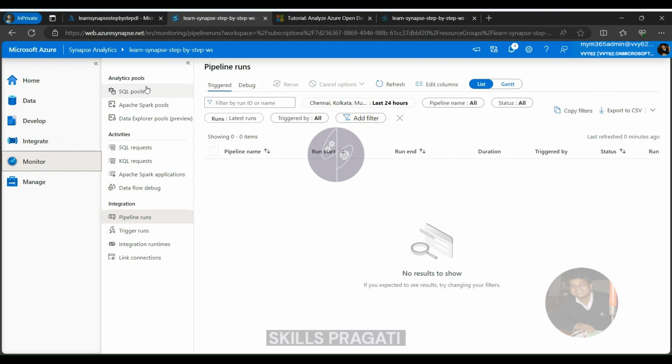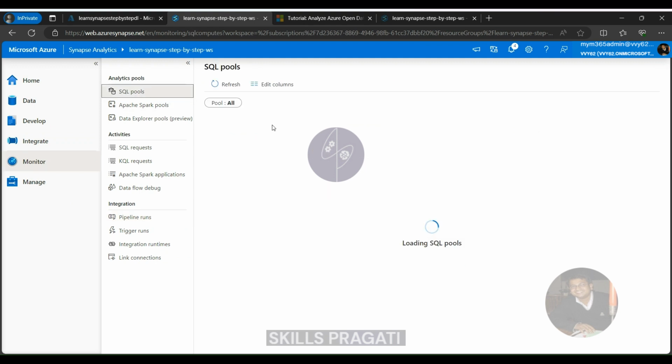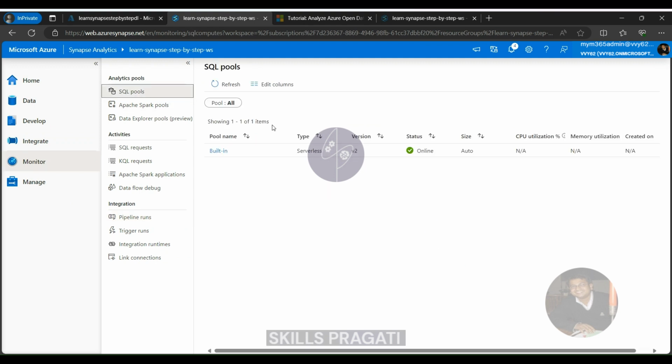The first thing is to monitor the pools. For example, you can see the status of your SQL pools, Spark pools, and the Data Explorer pools. At the moment, we only have the SQL pool, which is the serverless SQL pool, and as you can see, that's online. So that's up and running. But when we create dedicated pools, we are going to see them as well.